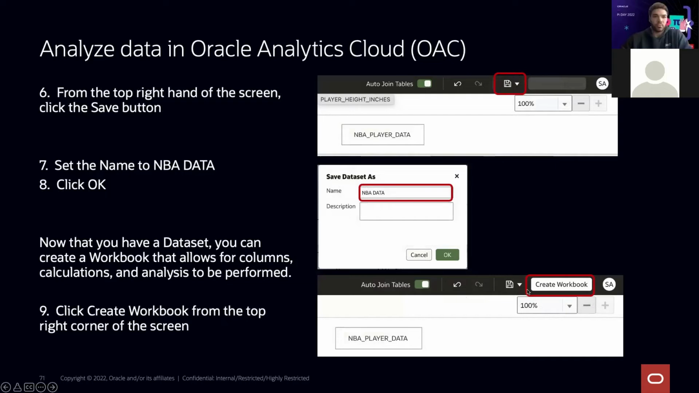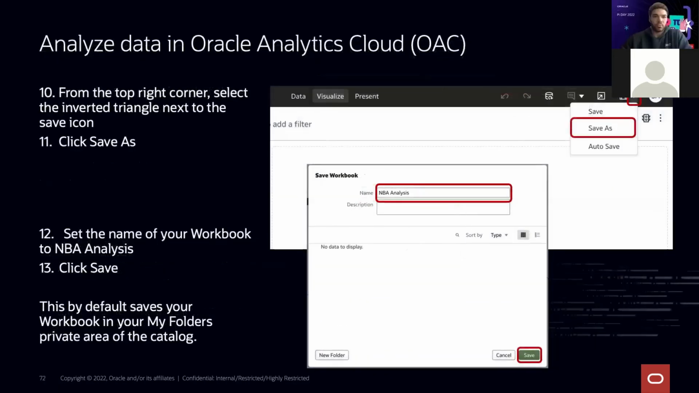But first, we're going to hop out and we're going to create a workbook. That's up on the top right-hand corner of the screen. The workbook allows us to have a place to access all of these columns, create visualizations, and do some analysis. So again, we're going to go ahead and do a save as just so that we have our book saved. I called mine NBA analysis. You can call it whatever you want. Just know that by default, it's going to save it in your My folder content. So it's private to you and your username.